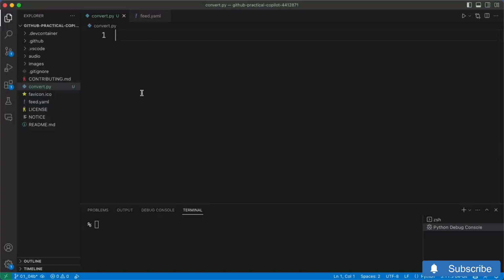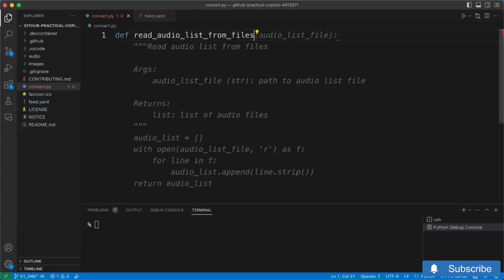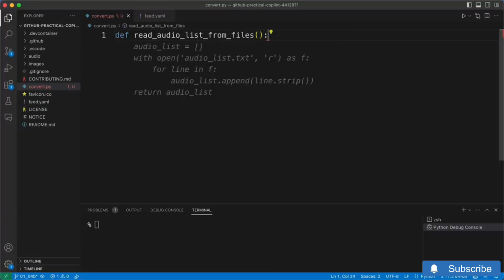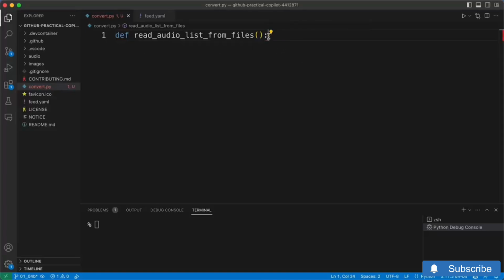Another way you can create context is by defining a good function name. So you can create a function name called read audio list from files. And what this is going to do is start asking Copilot to try to understand what you mean, and it's going to give you some suggestions here. So you can see that it's basically writing the code that you need to go to a list of files and then read them. So this is just regular Python.